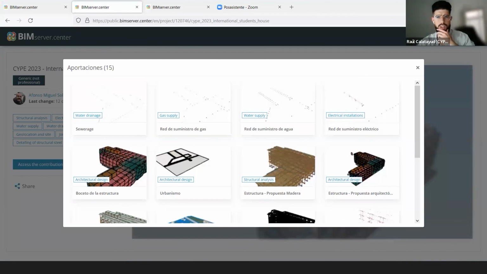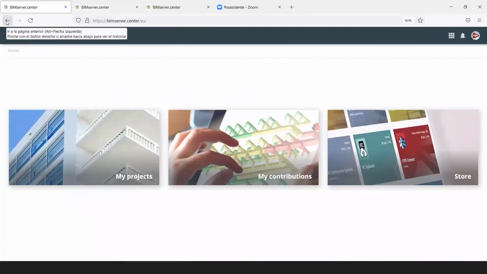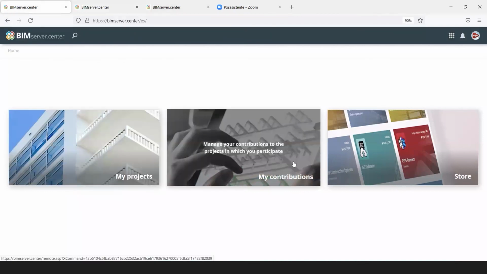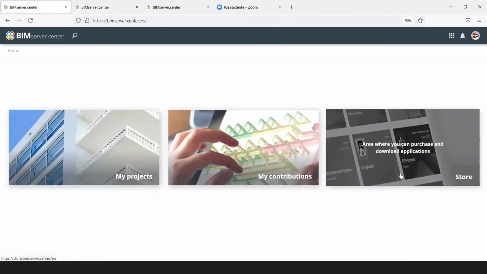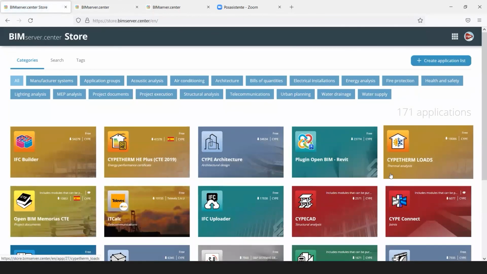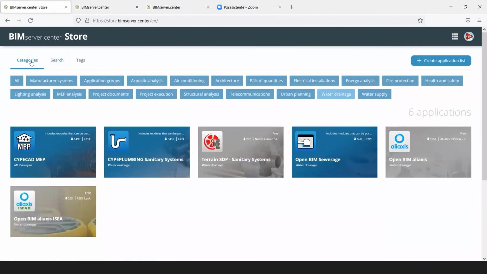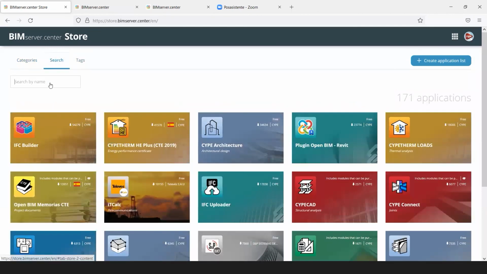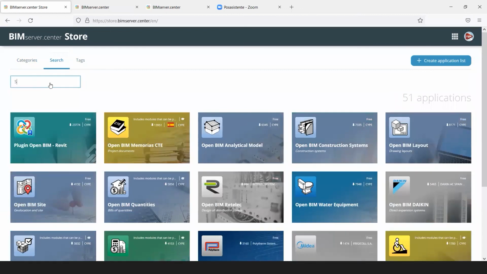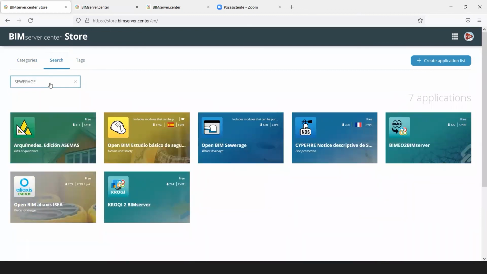Yeah, I think the last part would be where can we download these programs? Okay, that's right. So after all this talking, where can we find these apps? So as I told you earlier, we have our BIMserver.center, which is CYPE's platform. Here at BIMserver.center, we had two tabs, my projects and my contributions, and I told you earlier there was a store. So the store is where you will be able to find this and every other CYPE app. So for example, for today, we used Open BIM Sewerage. It can be found by searching, like just type in Open BIM or Sewerage, for example. If we search Sewerage, it will come up, okay?